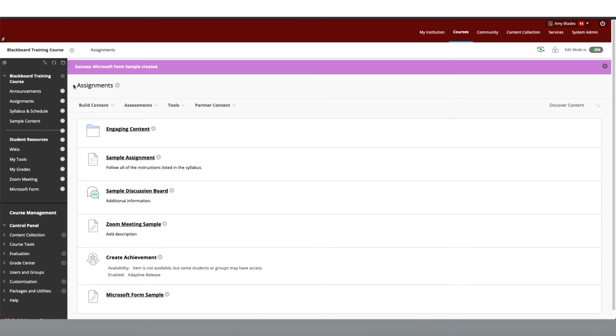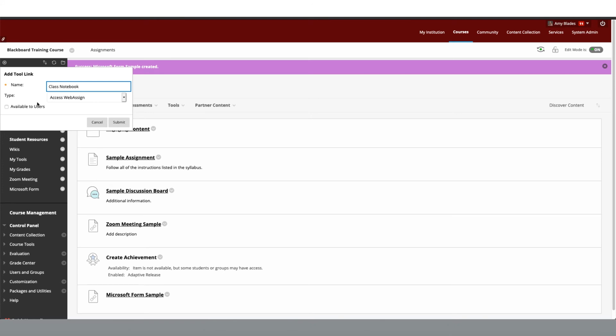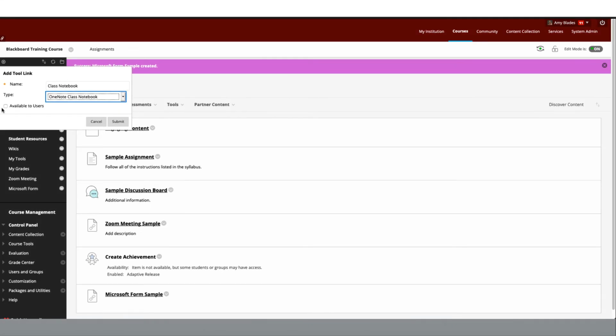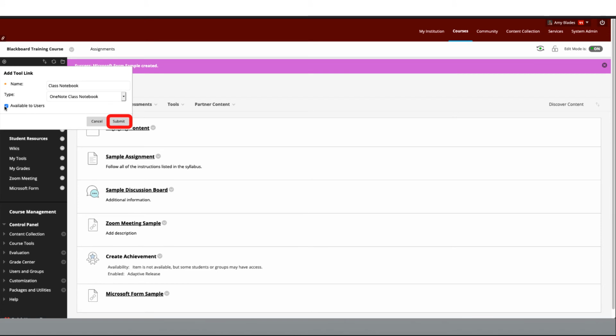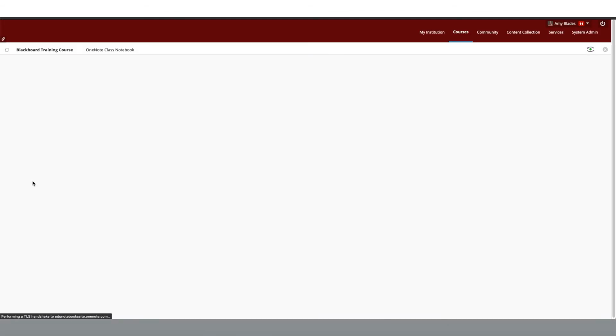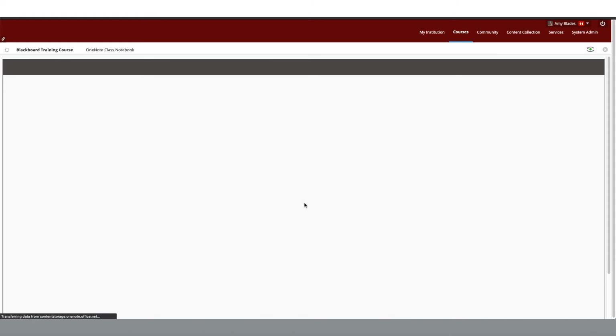Let's start by adding it in our course menu. Click on the plus sign in the top right corner and select Tool Link. Add a name for the link. Select OneNote Class Notebook for the type. Make it available to your users and click Submit. Click on your link to launch your OneNote Class Notebook. You may be prompted to sign in to OneNote using your Missouri State Office 365 login.